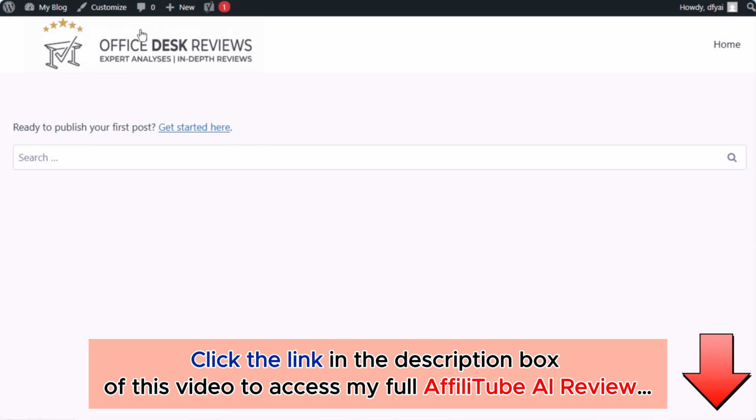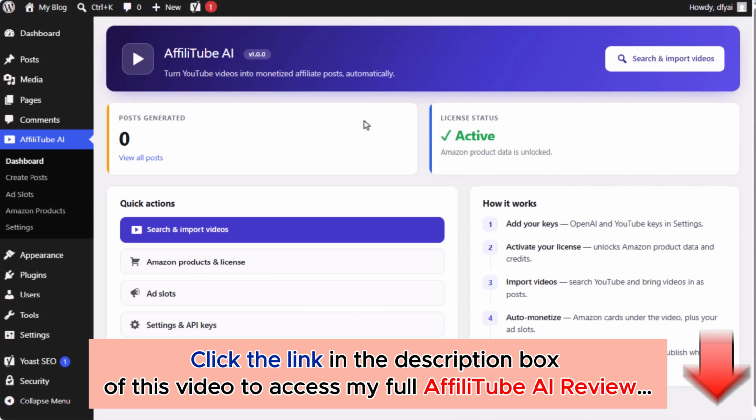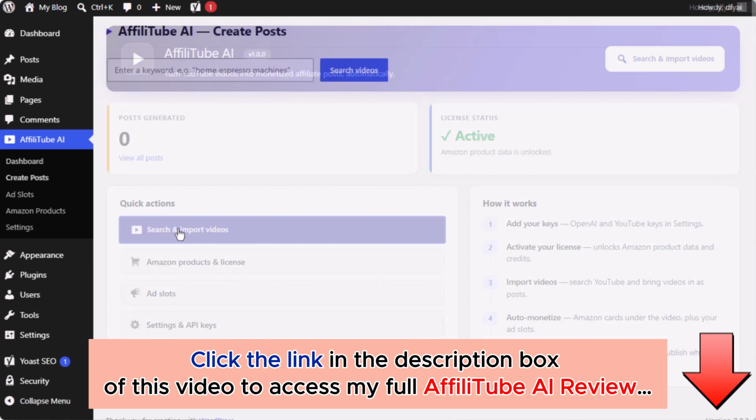And you can see I want to create a site about office desk reviews. So instead of having to go out and create all this content, maybe create videos, put affiliate products on the site, I'm going to let the AffiliTube AI software do absolutely everything. So I have the software installed here, so you can kind of see the main dashboard. So all we need to do to get started is search and import videos.